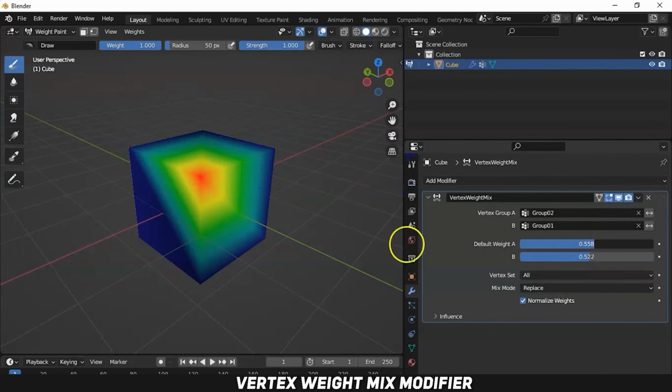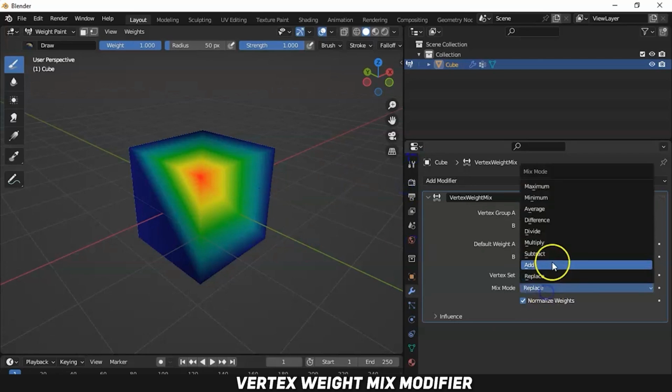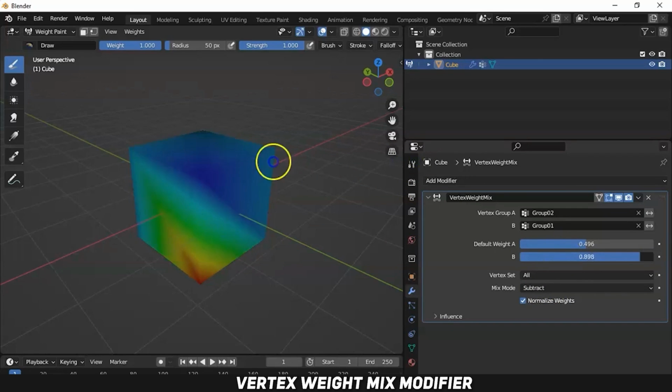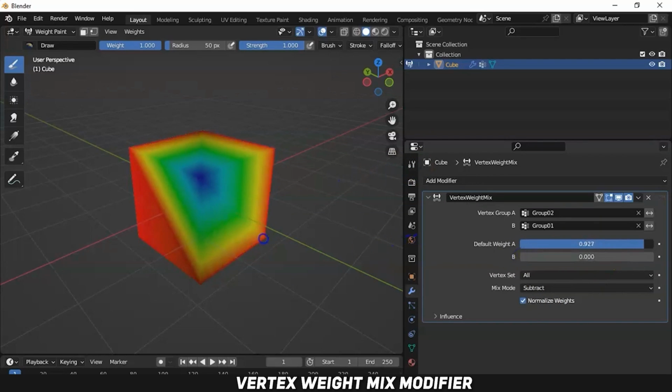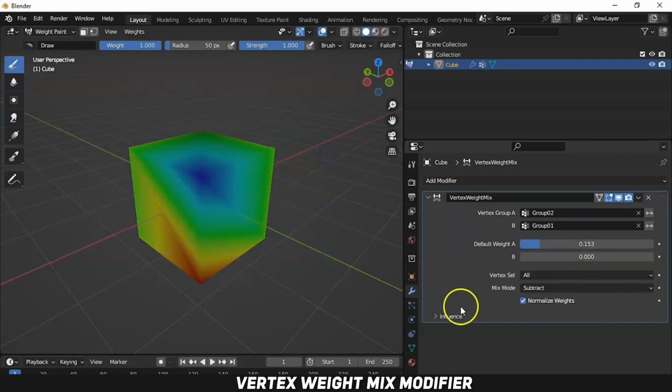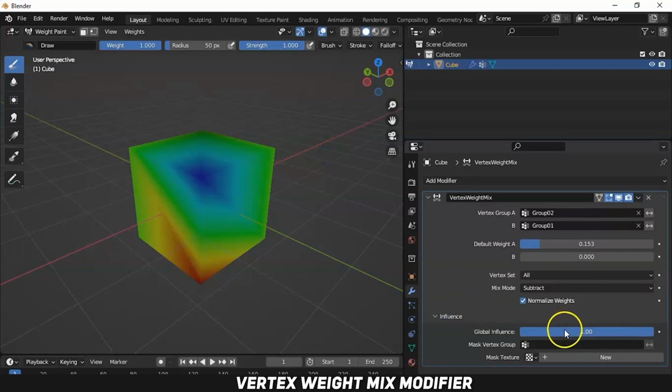The Vertex Weight Mix Modifier blends two vertex groups using different operations. It mixes the weights of one group with another group or a simple value. The modifier provides options to invert weights, set default weights for vertices not in the specified groups, and choose the set of vertices to be affected.